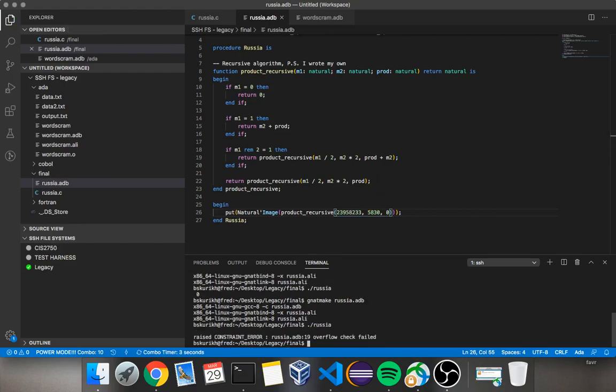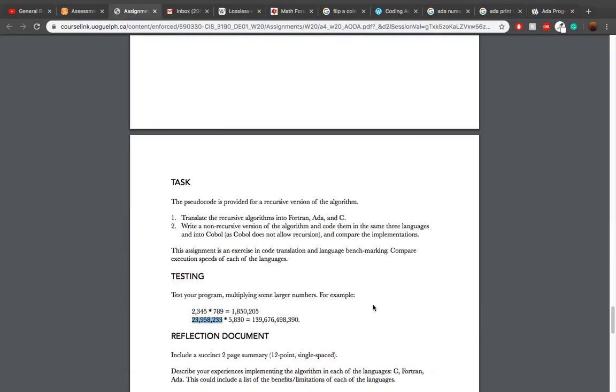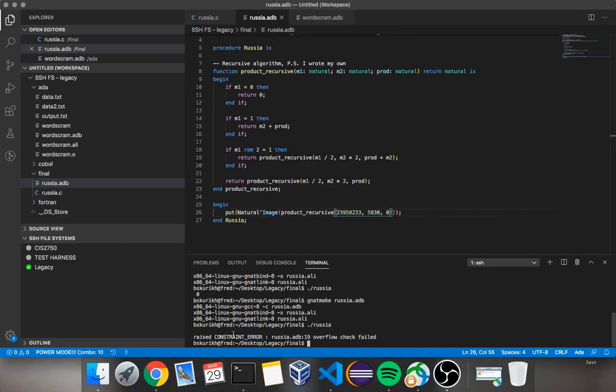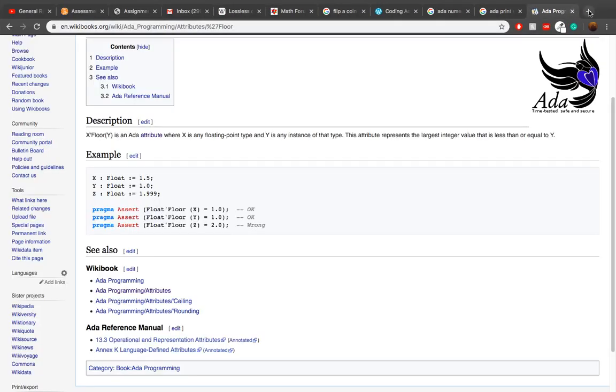Let's see. Constraint error. Overflow check failed. Constraint error. Ooh. Cool. So it thinks it's an integer. So we need to make it a long data type.